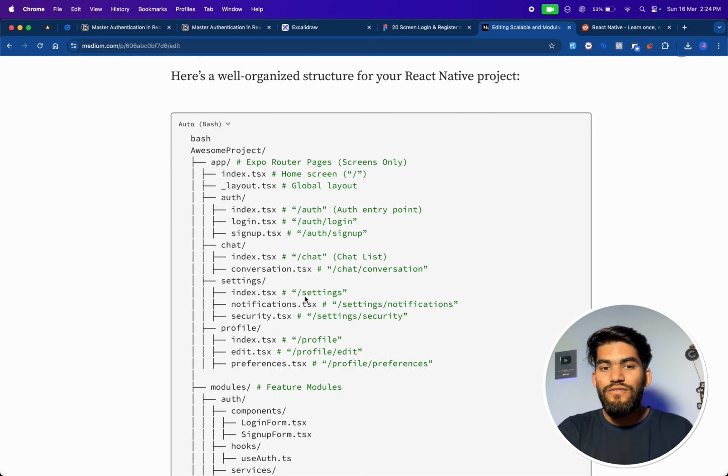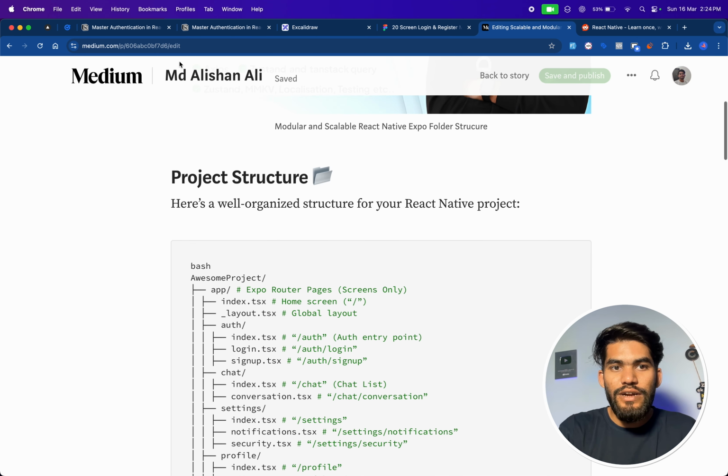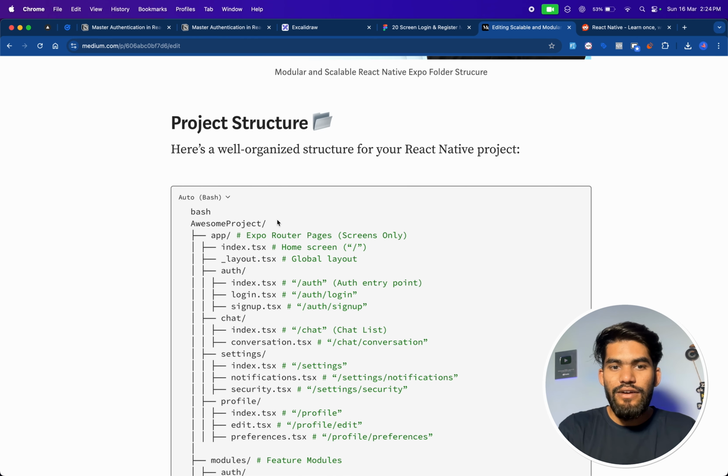This is gonna be really helpful because a lot of people get stuck. I will also provide this Medium article, you guys can check it out. Okay, now let's get back to the topic.